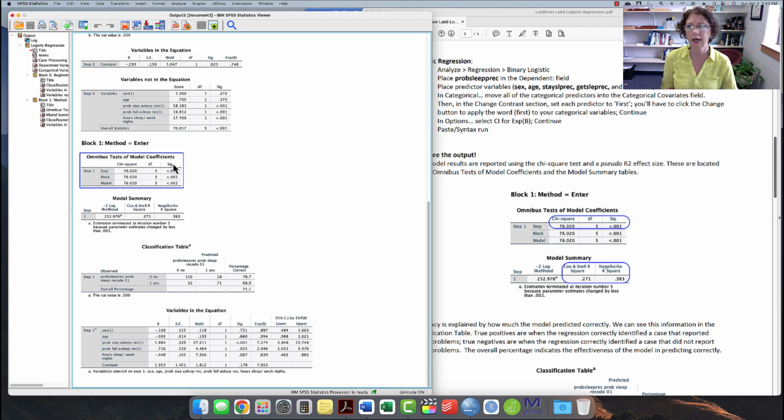We have the chi-square test, and the chi-square came in as significant, at a value of 76.02 with 5 degrees of freedom. And you'll need all of that for the write-up. We also have the information about the pseudo R-squared, both the Cox and Snell and the Nagelkerke. Typically I've seen the Nagelkerke used. So you're going to report the pseudo R-squared, but we don't need to get the confidence interval for it.